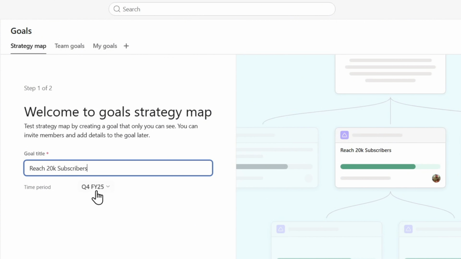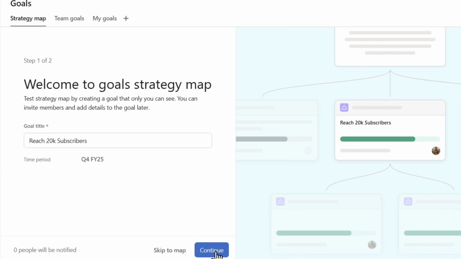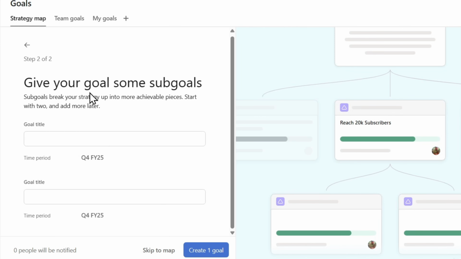And I'm going to set the period. The period could be, let's say, for the fourth quarter. Then I'm going to go ahead and click continue. From here, you can go ahead and set more goals. As you can see right here, it says give your goal a sub goal if you want to.